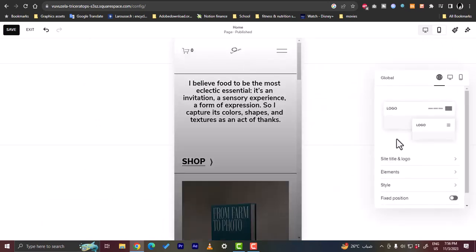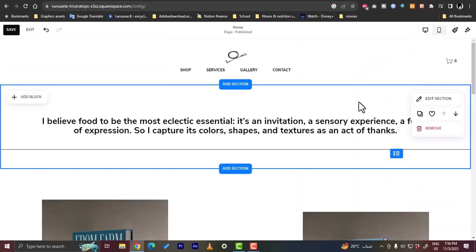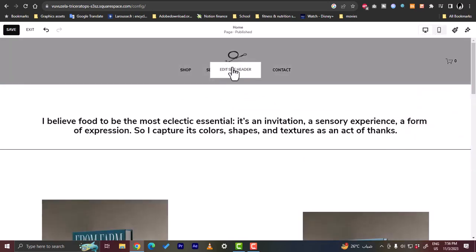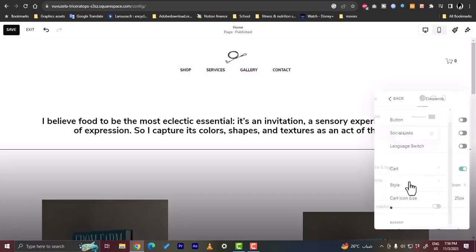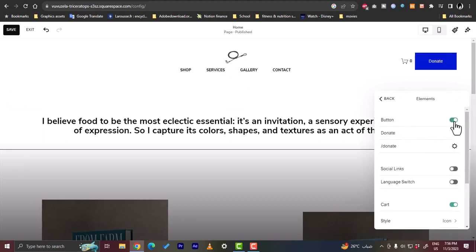So we can edit the header on the mobile website here. As you can see, we can control the size. So let's go back to the desktop view or the desktop website, and we can continue editing the header. So the elements here, we have the buttons. Can add a button to donate, and we can edit it.